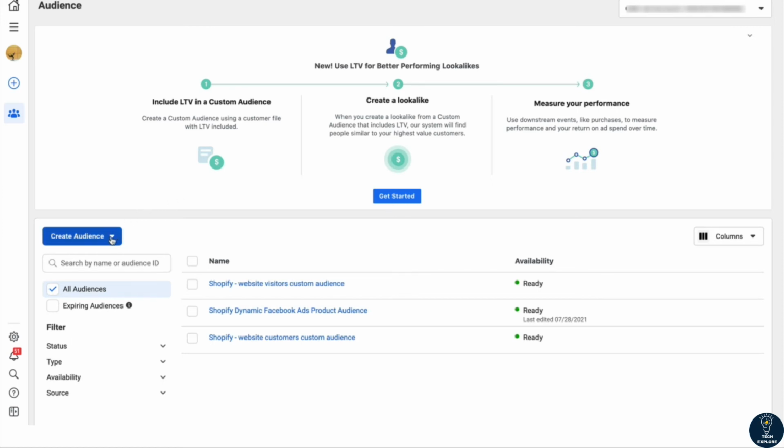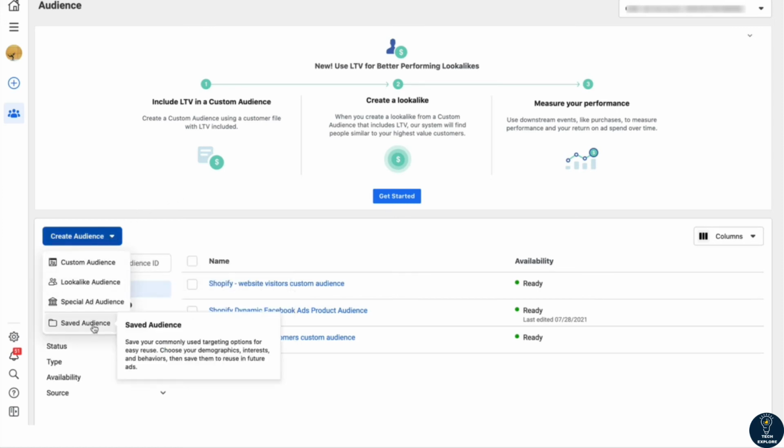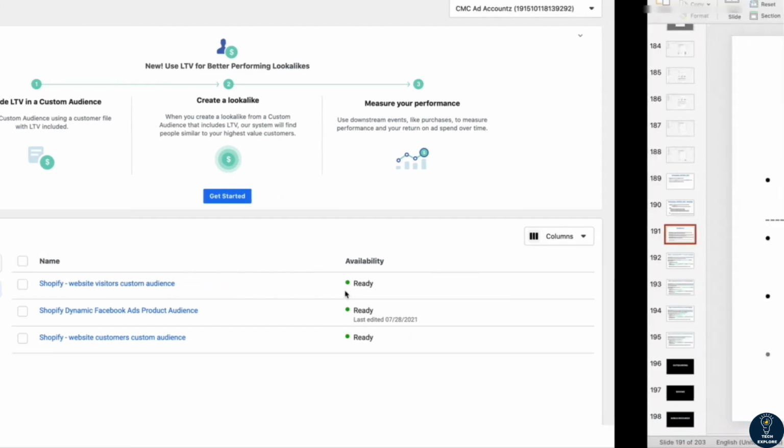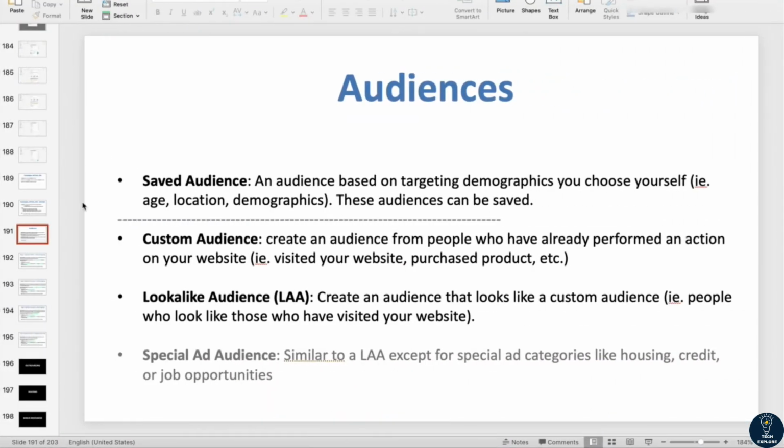And when you click this, there's 4 different types of audiences, right? There's custom, lookalike, special ad, and saved audience. And I want to talk about the different audiences now so that when you get to the section where you start creating your Facebook ad, you'll understand the differences between those audiences. So the four audiences, I've listed them here, and I want to define them now.